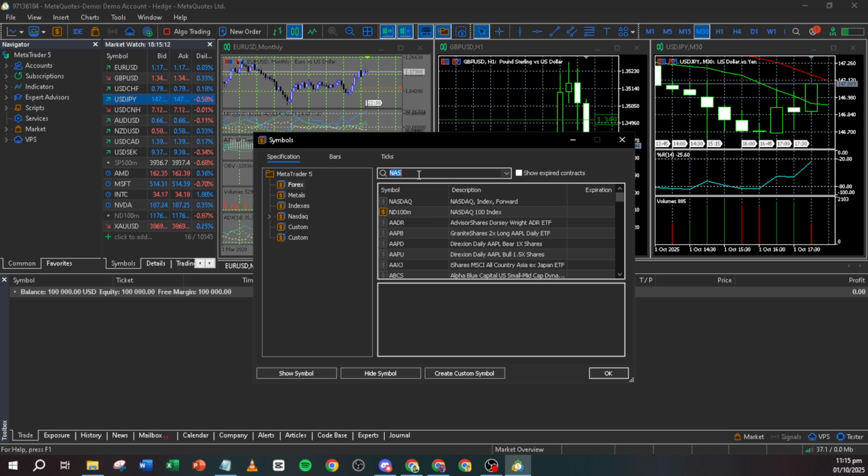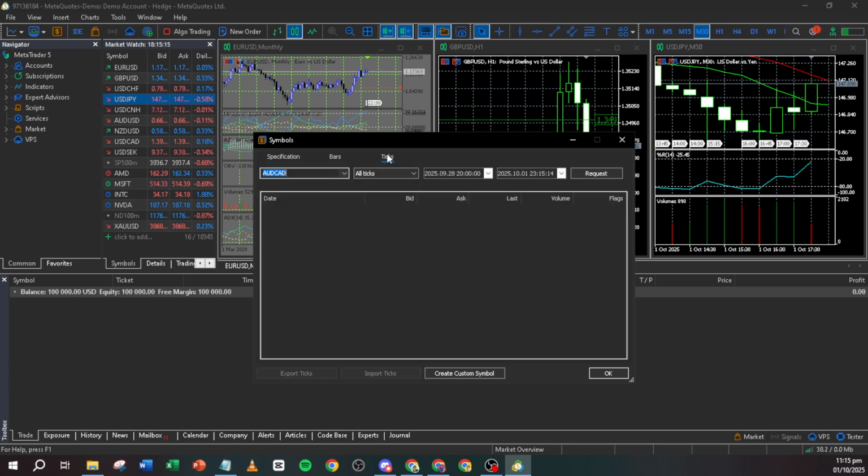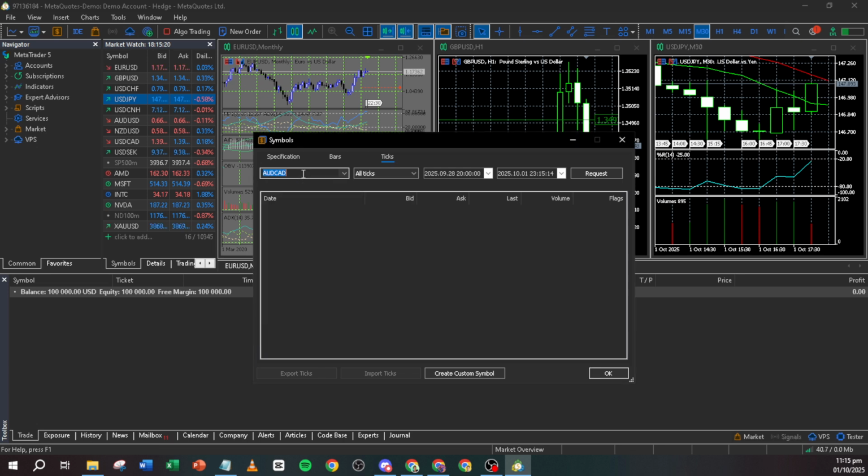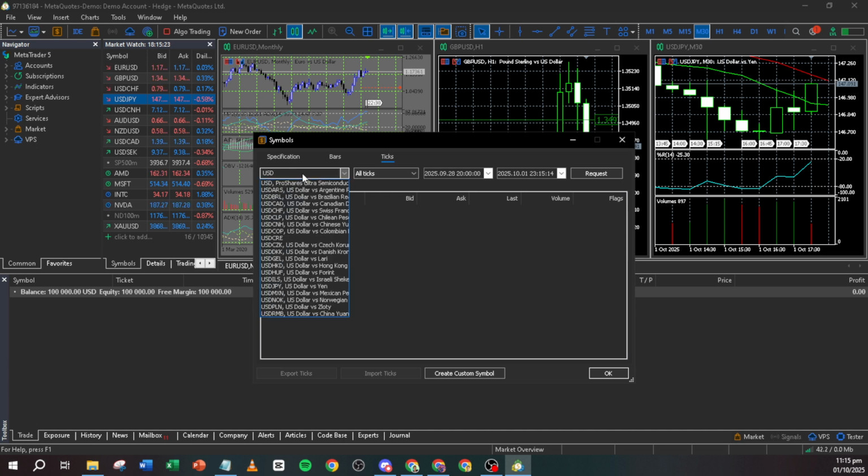Once the Symbols window is open, you'll need to locate and click on the Ticks tab. This tab is dedicated to tick data, which records every change in price as a tick and provides an extremely detailed view of market behavior. Understanding tick data is invaluable, as it not only shows the direction and volume of trades, but also helps you fine-tune your trading strategies based on the tiniest market movements.